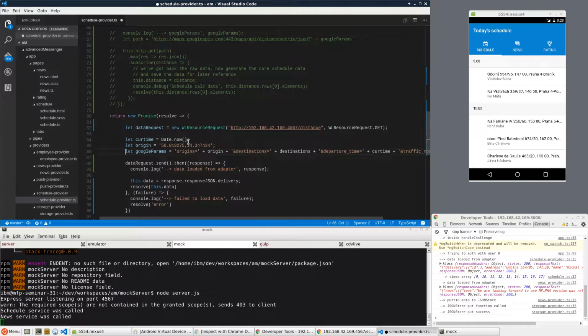So the way we were doing it is we were getting the current time using Date.now, then taking the origin and destination using hard-coded values, because we don't have any GPS access for now. And then we were constructing the Google params.